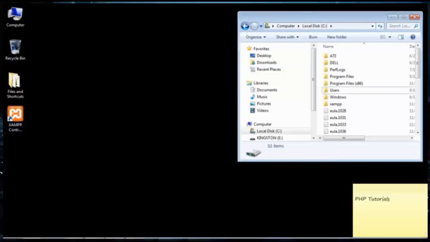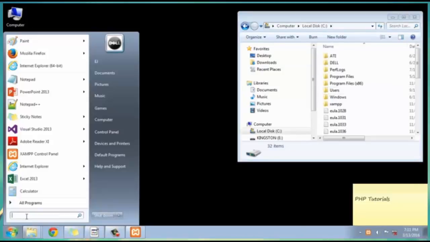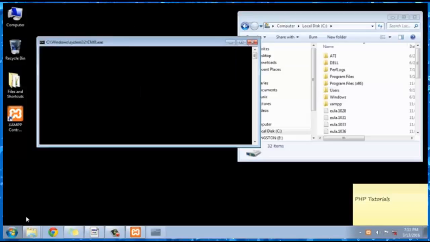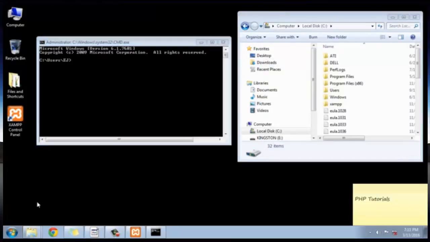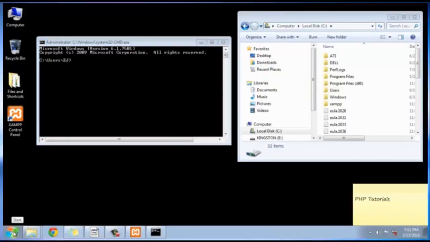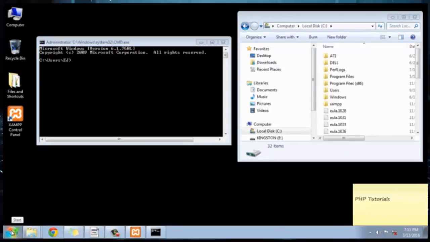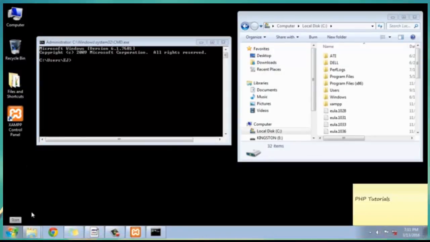Now what I want you to do is go down to the Start menu. And you're going to type in command here. And that will bring up the command window. If you have the Metro UI down here, if you're on Windows 8.1 or above, you can just right click on it. And that will allow you to bring up the command window.